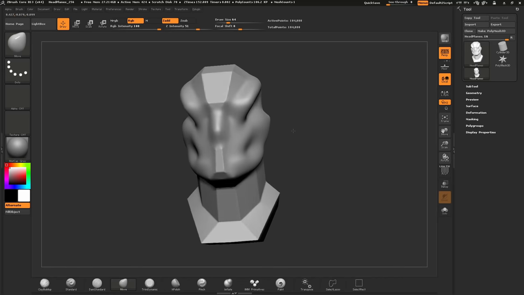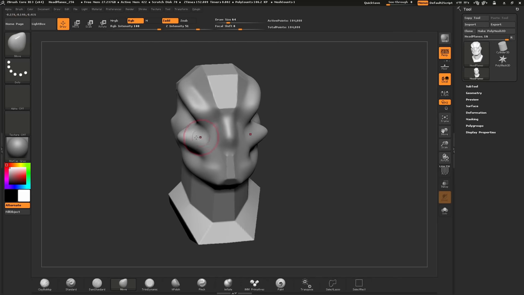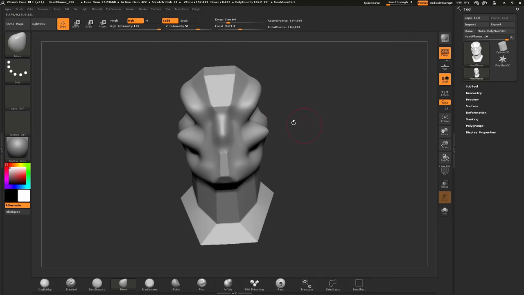Now you'll notice right now that I'm also doing this process with symmetry. So if I use that Move option again and move on one side of the face here, you can see it's also going to happen on the other side. To toggle symmetry, you can just press X on your keyboard and this will turn it on and off.